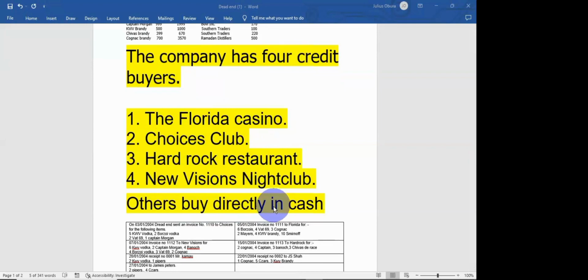That means then, ladies and gentlemen, that the only instance where we are going to create an invoice is if we have a sale to Florida, Choices Club, Hard Rock Restaurant, or New Visions Nightclub. If it is not among any of the 4 customers, we are going to create a receipt because it is a cash sale. Remember, for a credit sale we issue an invoice. For a cash sale, we issue a receipt. And therefore, in this instance here, we are going to issue a receipt.